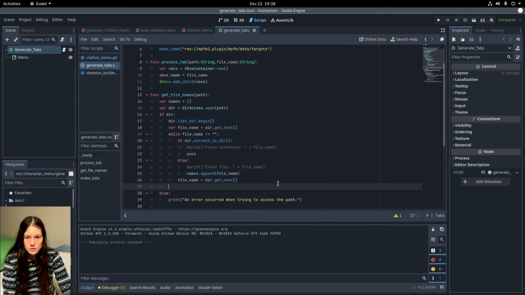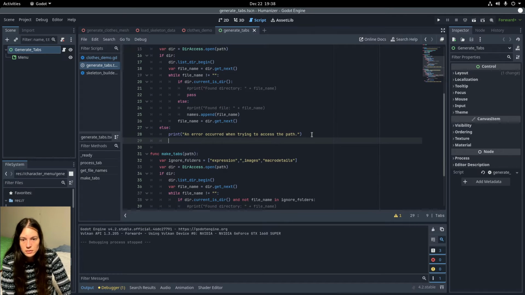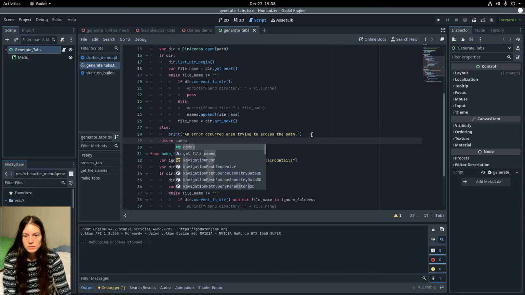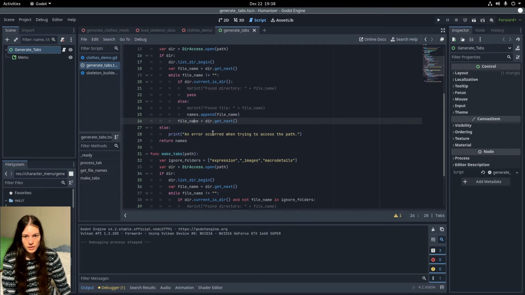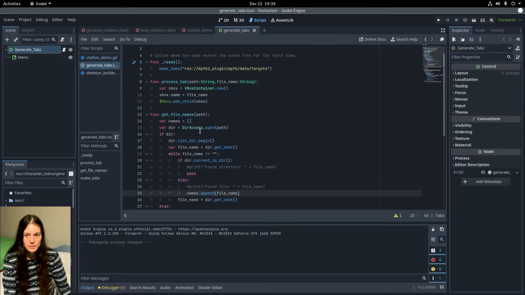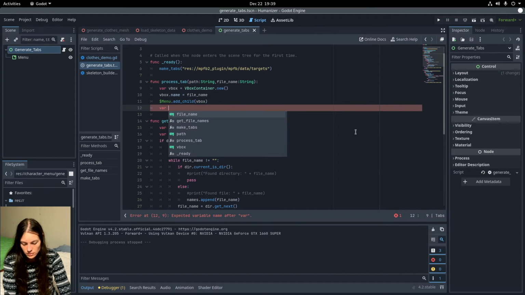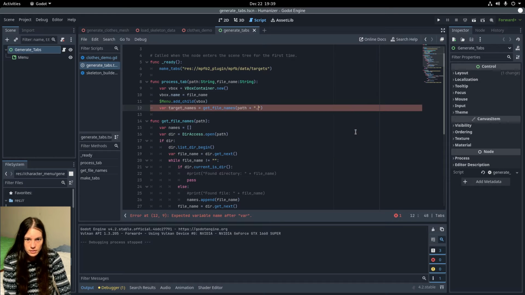And at the end, return the names array. So if there was an error, it will just return an empty array, which is fine. Otherwise, it will return the list of file names. Then I'll set the target names equal to get file names from the path plus the file name.